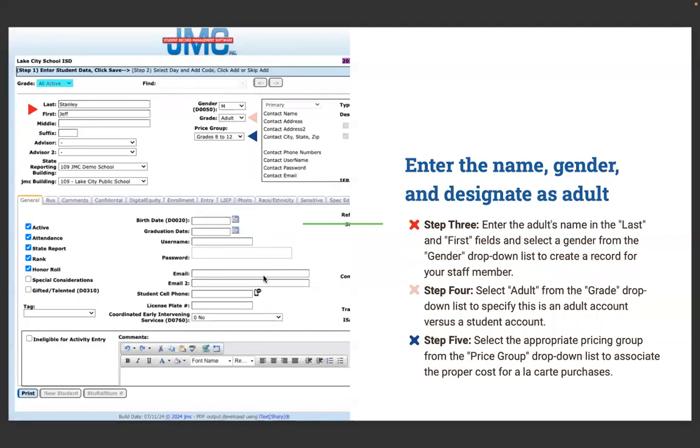From there, you enter that adult's last name, first name, gender, and then from the grade drop-down list, you're actually going to select Adult. So last name, first name, gender, grade, adult. Then select the appropriate pricing group from that pricing group drop-down list. You can create a pricing group that's separate for adults, or you can include them in an existing pricing group.